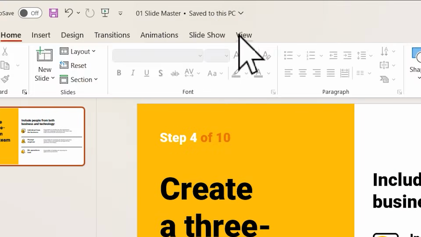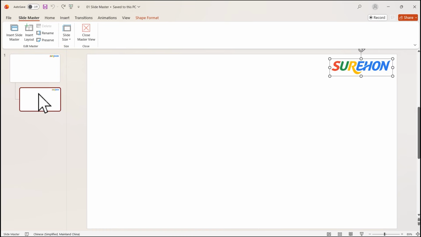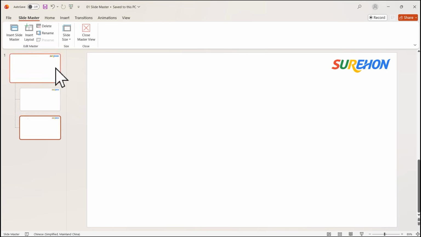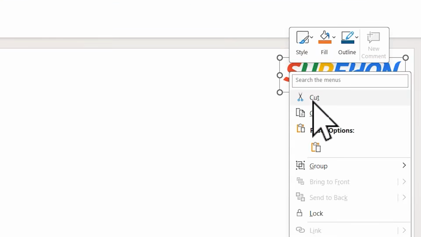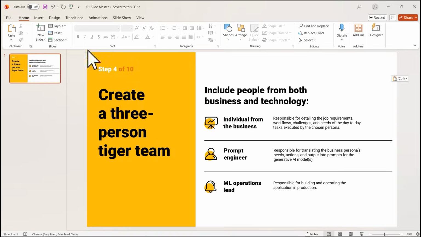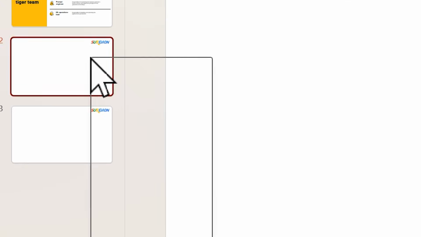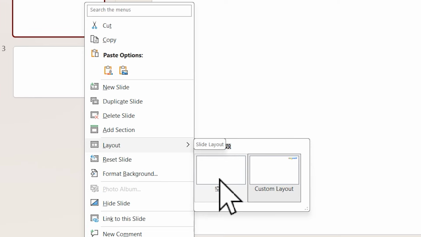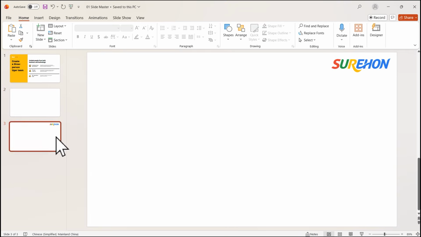But what if you want some slides to have a logo and others without one? Create a new layout, cut the logo from the first layout, and paste it into another layout. After closing Slide Master, you can create new slides, then right-click the slide and choose the layout that has or doesn't have the logo. It's actually very simple.